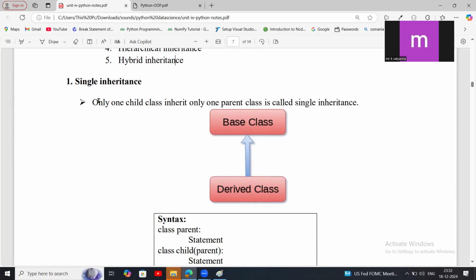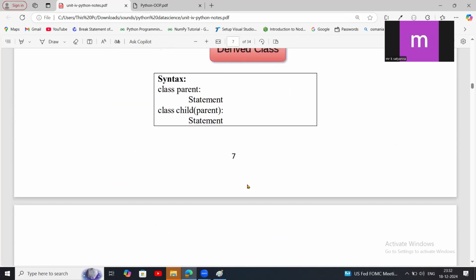Single inheritance means there will be one base class and one derived class. One base class and one derived class is known as single inheritance. Only one child class inherits from only one parent class. In programming, we can create one parent class with its statements. Then for the child class, within the brackets we write the parent name. That's it.